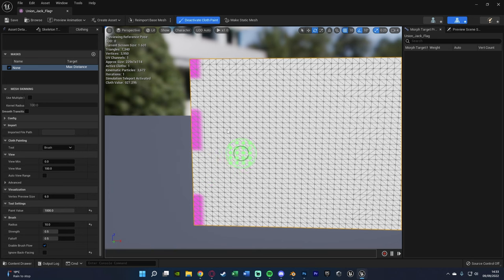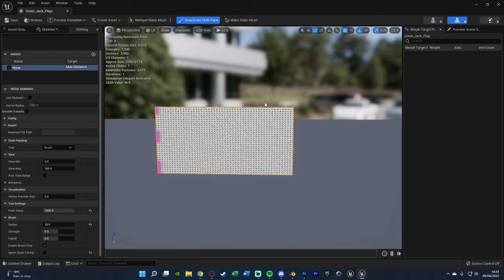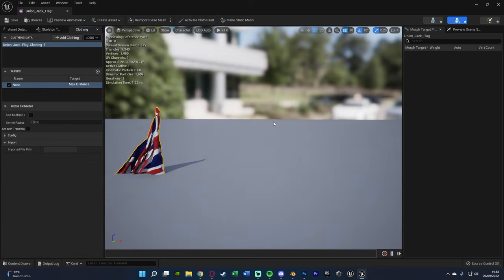So now it's only going to be held on in these three sections here. And then to actually simulate this and see what it's going to look like, we can just deactivate cloth paint. So if you press that again, you'll notice it's now going to simulate looking like so. So this is now our flag simulating.